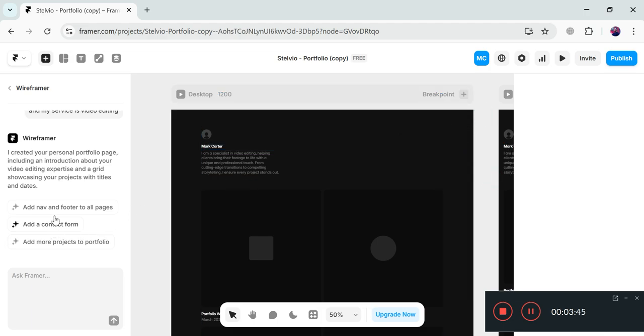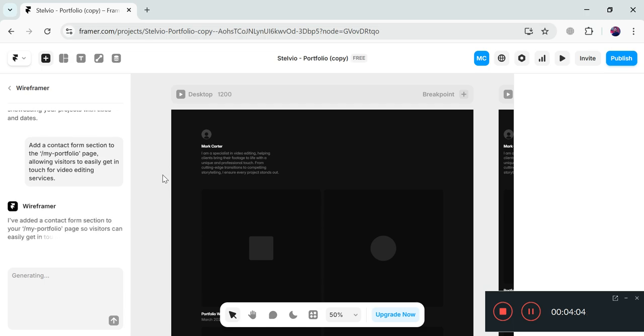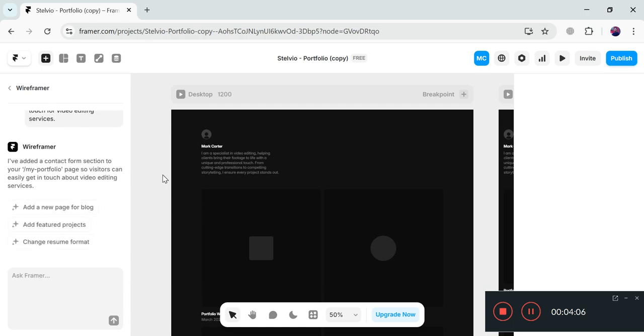So it's asking me if I want to add more projects to my portfolio or anything, or you can also add a contact form as well. Whatever you want to add, you just need to write a prompt here and then it will add it into your website. So that was all about how you can use Farmer AI for creating a portfolio website with the help of AI. But if you want to go with the ready-made template, you can also go with the ready-made templates.